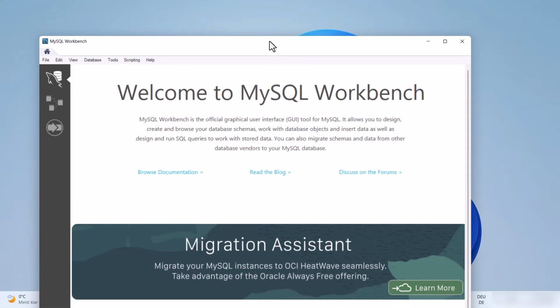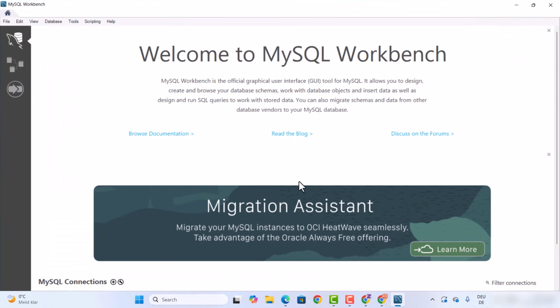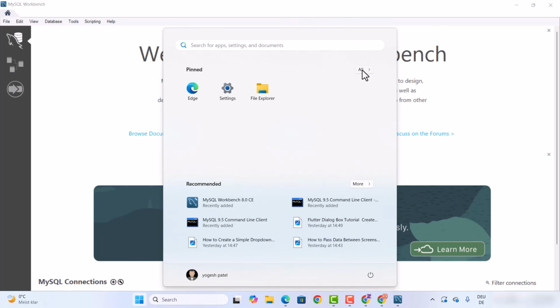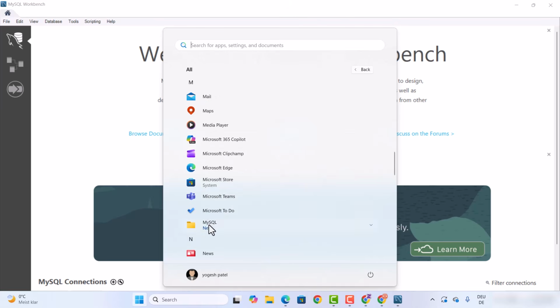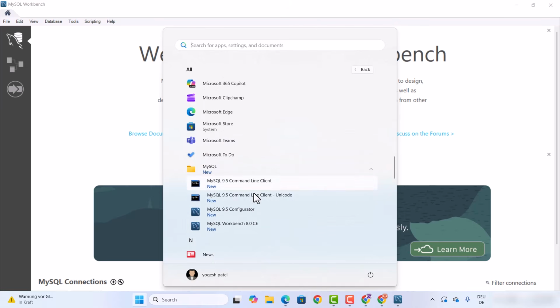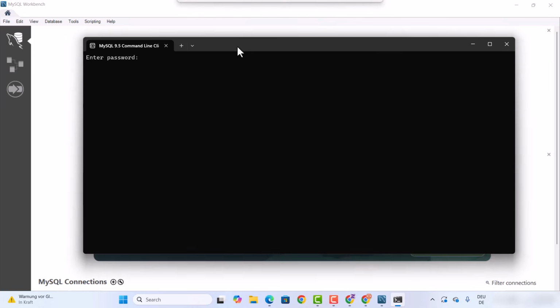So you can see the MySQL Workbench has been launched here, and it looks something like this. And also when I go to the apps section, so when I click on this Windows icon here and then click on all here, and when I go under M, I will be able to see MySQL folder here. And under MySQL, I can see MySQL command line client, MySQL command line client Unicode, and MySQL Workbench, right? So if I click on MySQL command line client, it's going to open this kind of command line tool.